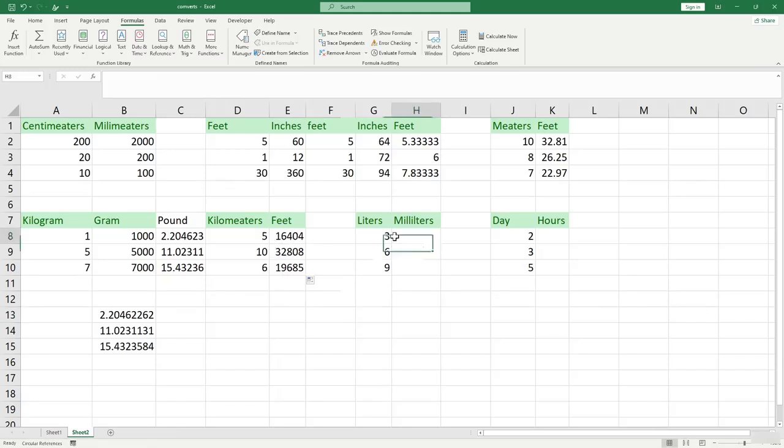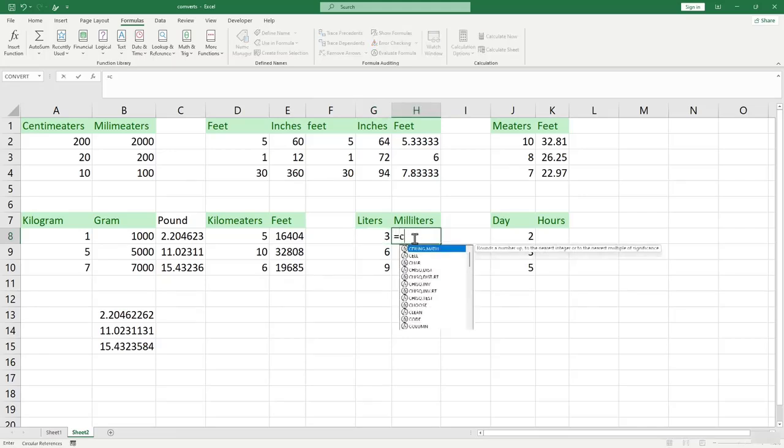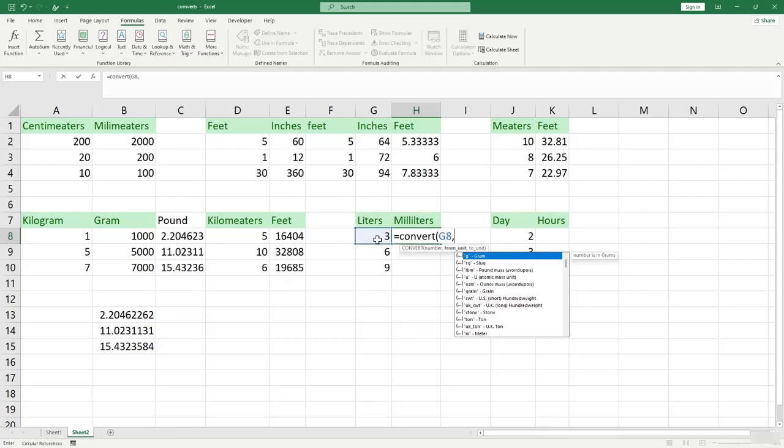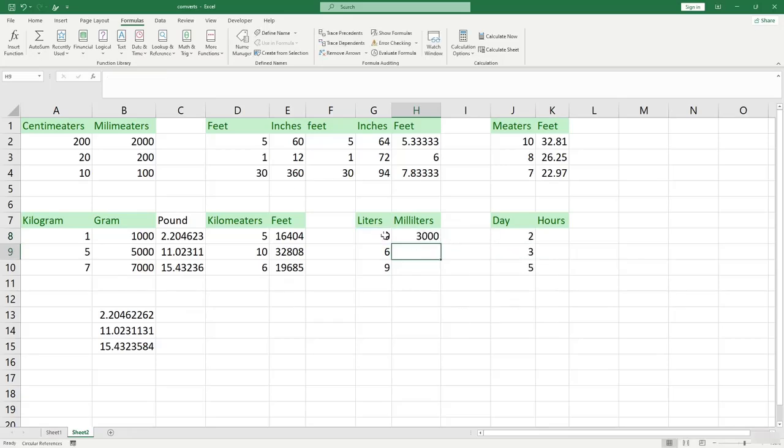And in the same way we can convert liters to milliliters for liquid. If I use convert and say the number, if I choose this one, then use l for the liter, and for milliliter I can say, with the inverted commas, ml, and close it, hit Enter. Now it gives me here that 3 liters equals 3000 milliliters. Just drag down and it gives you the rest like this.